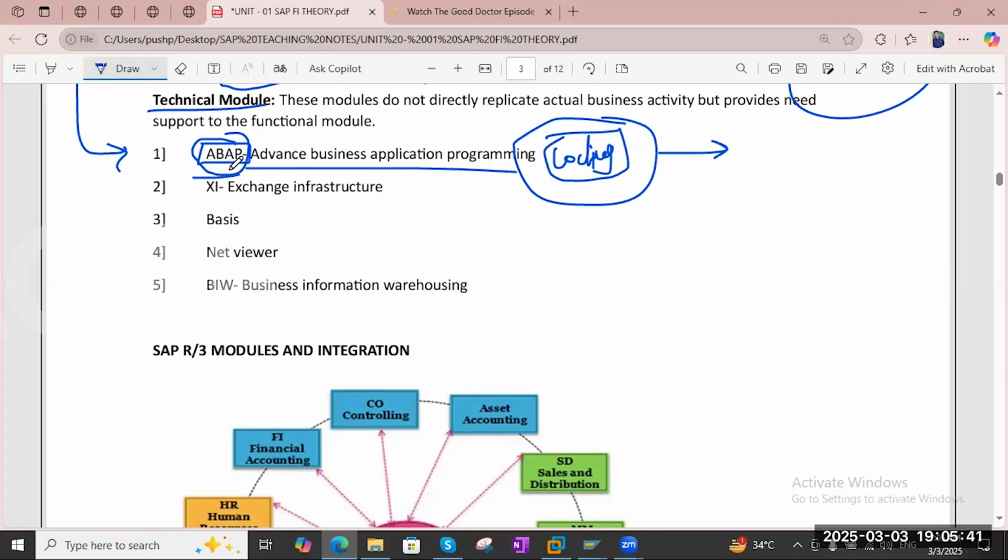Then XI means exchange infrastructure. SAP is connected to a lot of servers. So what will be the size of the server? How many servers will be needed? All of this will be managed by XI, exchange infrastructure.